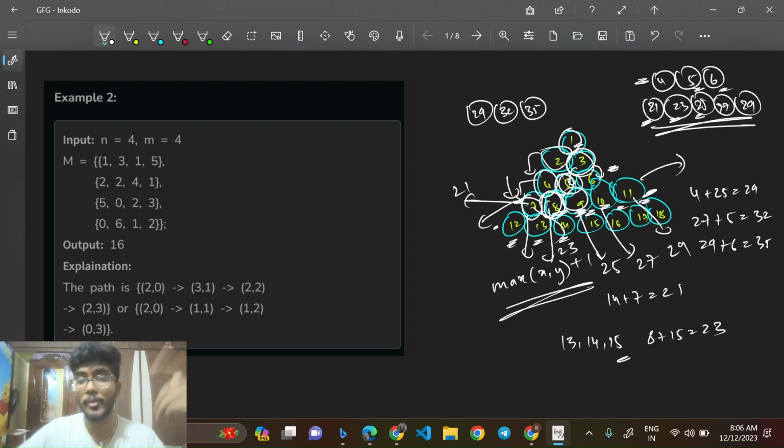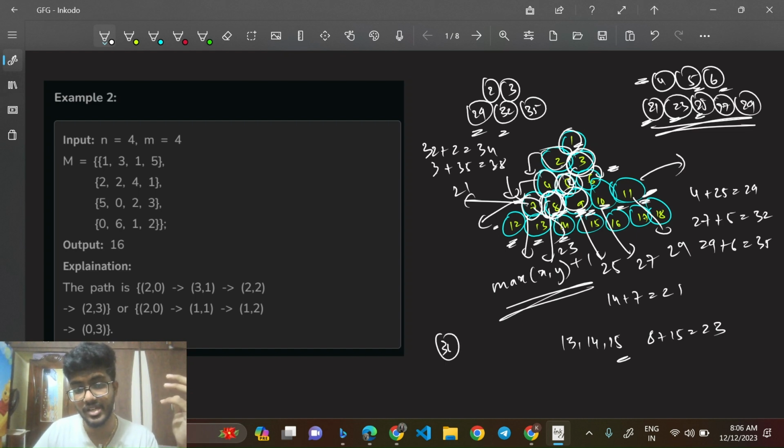Okay. Now on top of it, what are the things that it has? 2 and 3. Right. Now 2 and 3 will see what are the maximum value choices for me? 29 and 32. 32 is the maximum. So I'll replace 2 with 32 plus 2, that's equal to 34. And for 3, what are the available choices? 32 and 35. So I'll be replacing 3 with 3 plus 35. That's actually equal to 38. So now your values are 34 and 38.